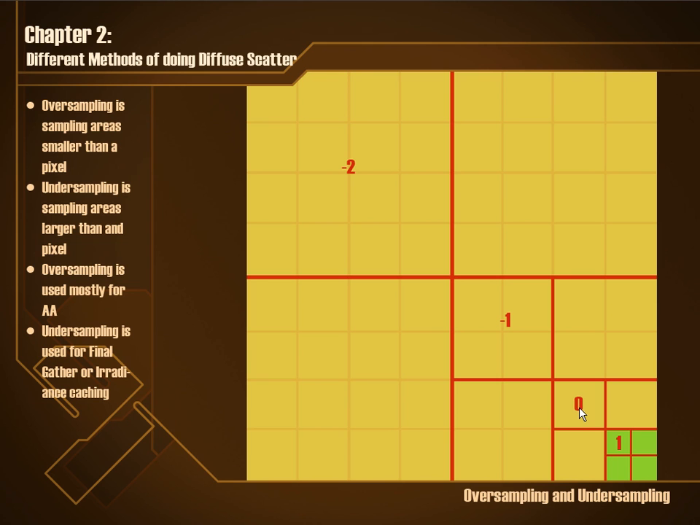Now, if we undersample, we're actually going the opposite way. And if we undersample, if we do -1, basically we're saying that 4 pixels fit inside of that area. -2, we're saying that 4 units of -1 fit inside of it, or 16 pixels fit inside of that. So as we go up and as we go down, that is basically what oversampling usually means. Now, this is undersampling and this is oversampling.